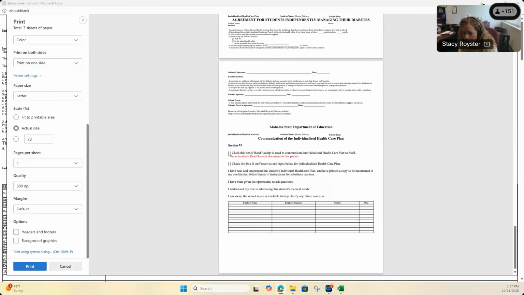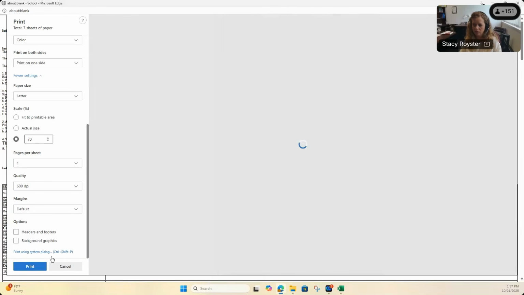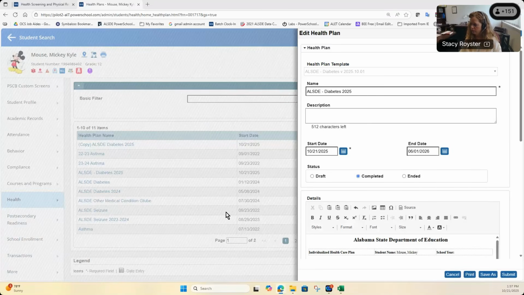How we doing? When the nurses or teachers try to print a healthcare plan from PowerSchool, the format is off. So this is where you want to make sure that you look. If you see that it's off some, try to adjust your scale sizing right here. Let me cancel out and show you how I got that.